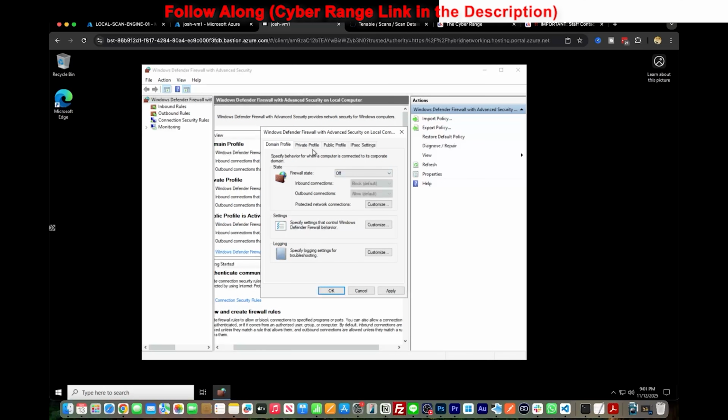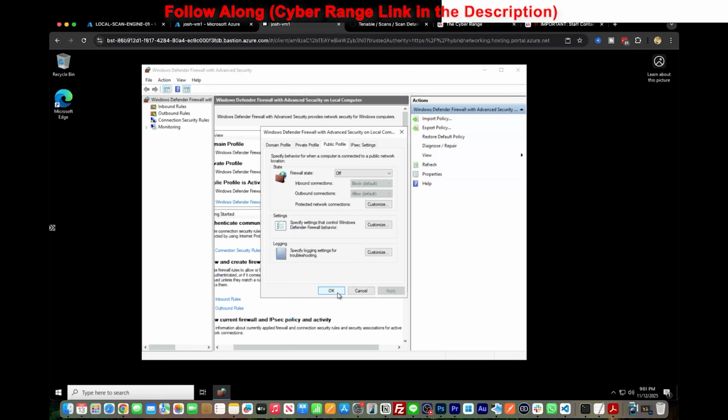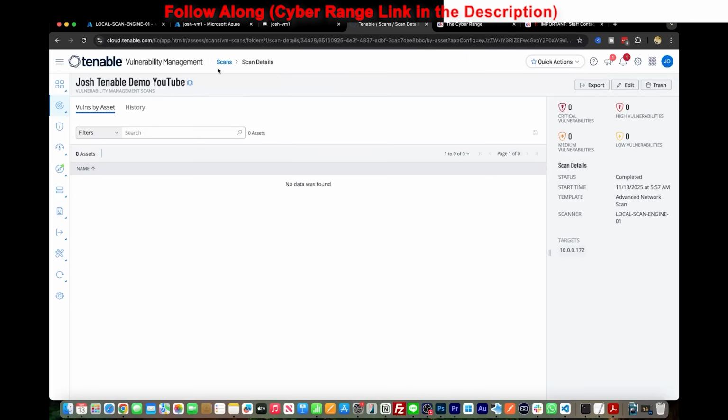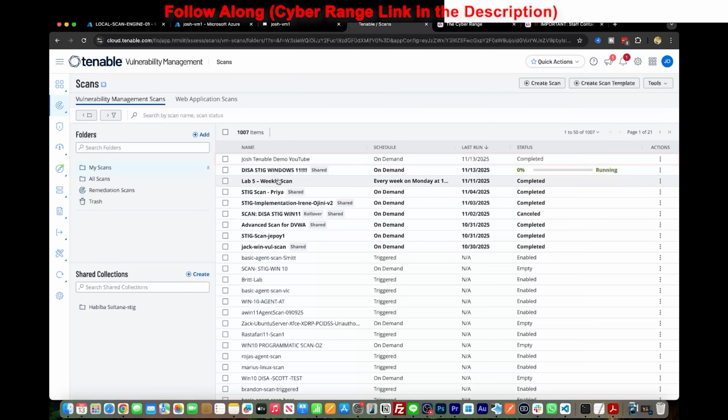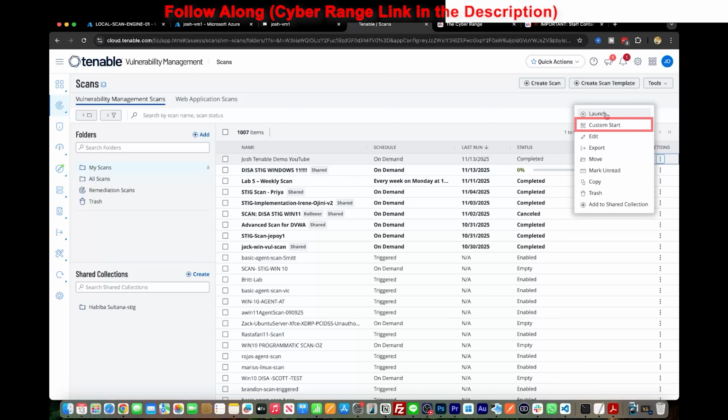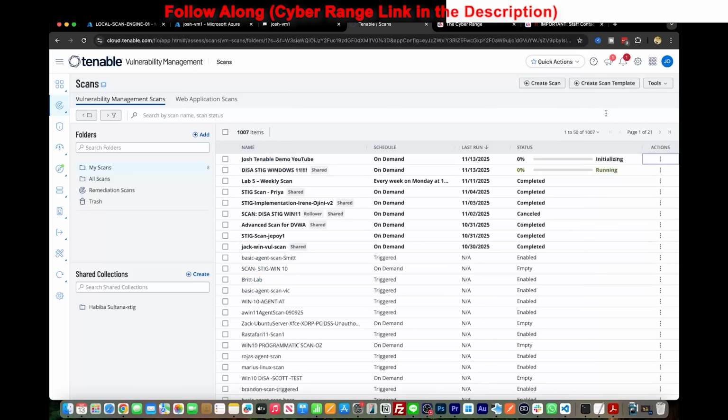So I'll turn this off for domain, turn this off for private, turn this off for public, and we'll say apply and OK. So now the firewall is off. So we'll go back to Tenable, and then we'll go to scans again, and then find our demo YouTube scan, and then we will launch this one more time. Okay, we're back, and the scan is completed again. We now see that the scan had a 2-minute scan time this time.